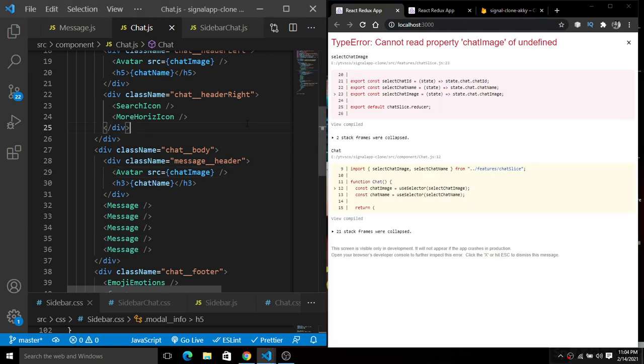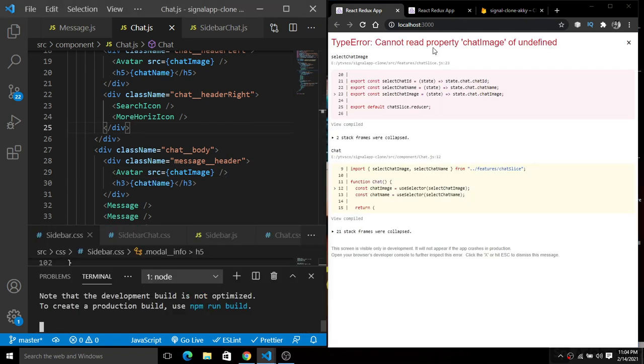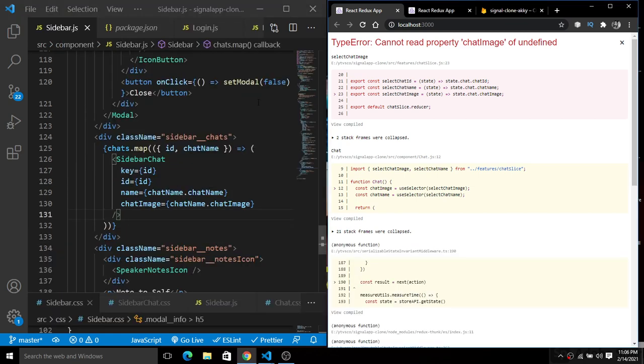Okay, I think you can see here we cannot read property chat image of undefined. Let me remove these things. So this error occurred because we have not stored the state here. First of all we have to store the state there. So how will we do this?